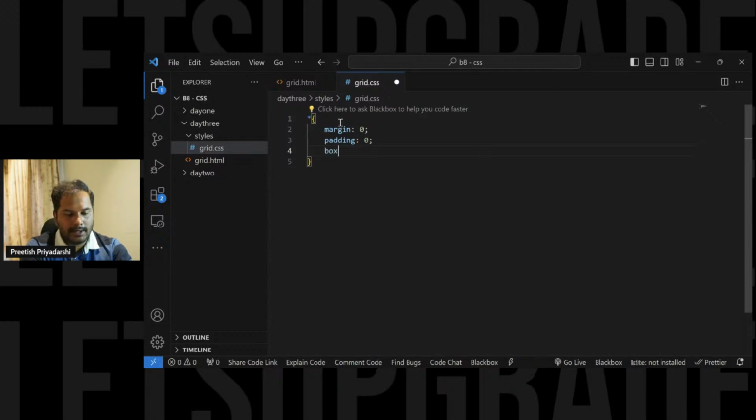And box sizing, I hope you guys remember how the element width and height is calculated is dependent on this box sizing. Will be border box. All right, let's save it. This is done. So then we'll do the styling for the body.